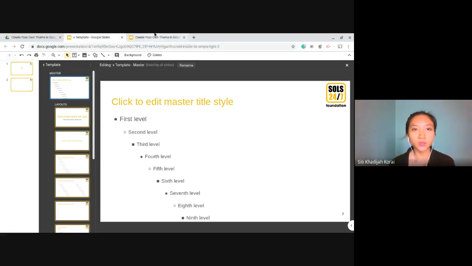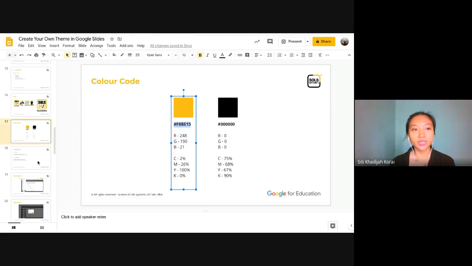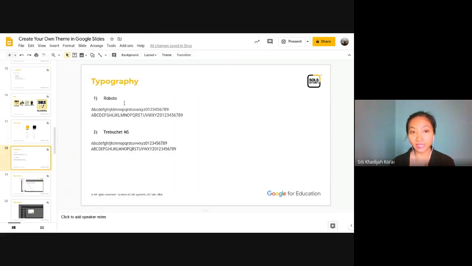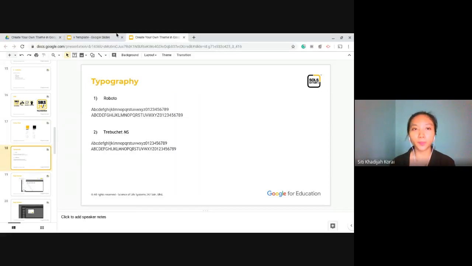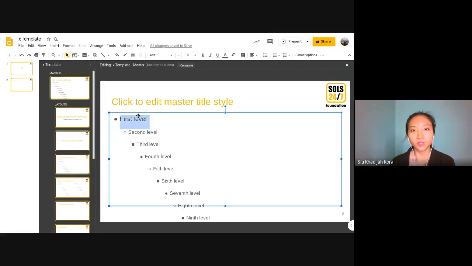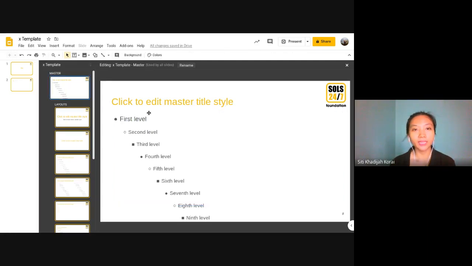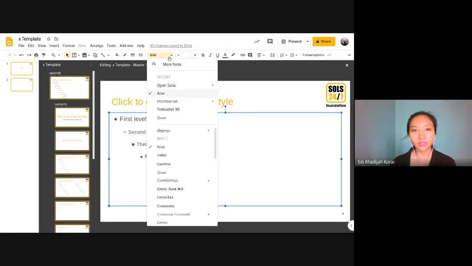So we already have the color. Now we're going to change the typography, the font. Like I said, by default it will be Arial, but you can always change it. So for my case here, I'm going to change it to Trebuchet. If you have any other font that you wish to use, just go ahead. But for example here, I'm just going to pick this one because it's obvious.